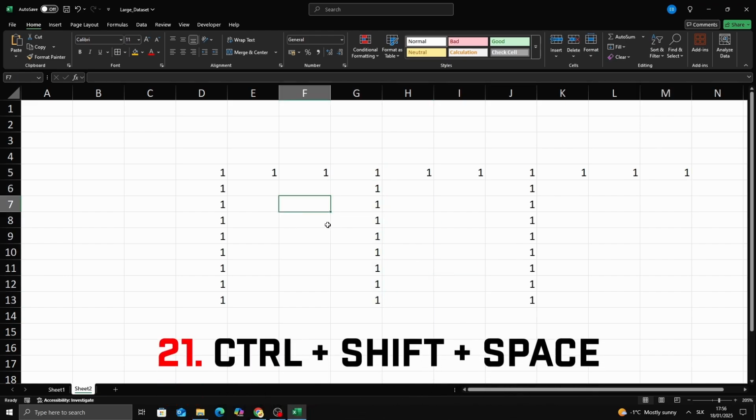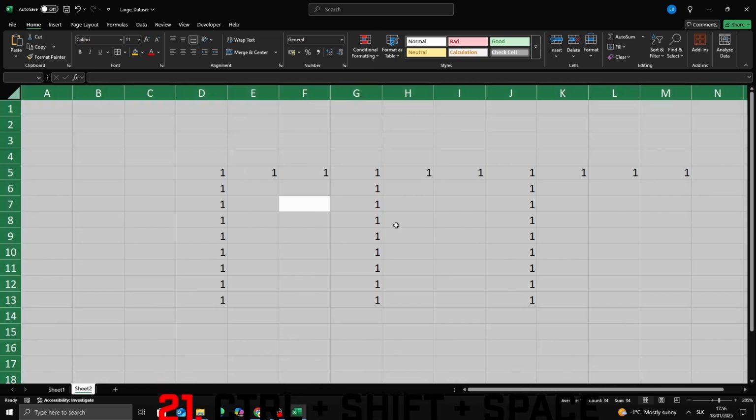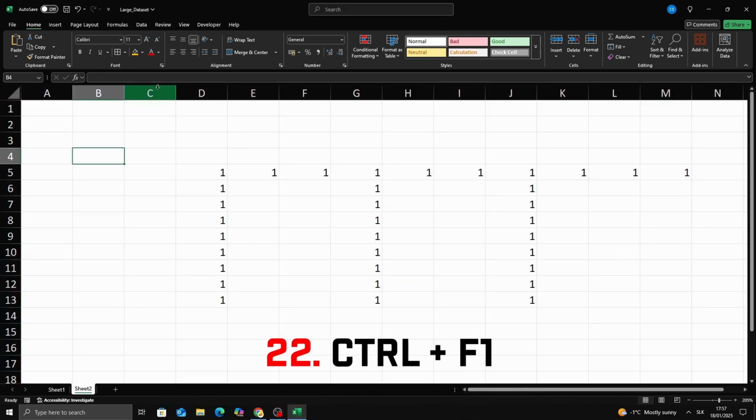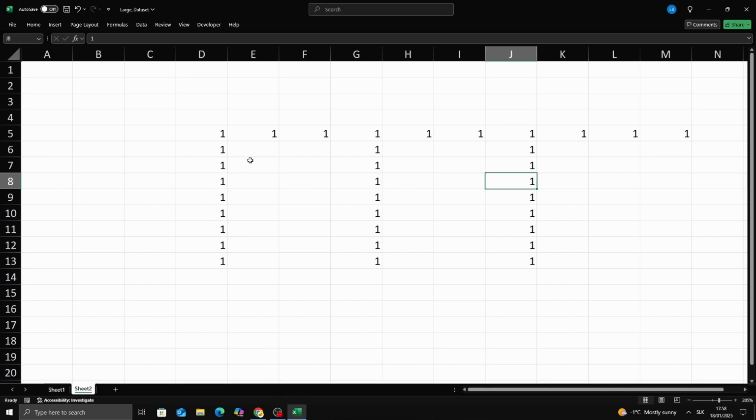Need to select a larger area? Ctrl+Shift+Space selects the entire column or row of the active cell. Press it again to select the entire worksheet if you're working on something big. Want more room to work? Ctrl+F1 hides or shows the ribbon at the top of Excel. Use it to declutter your workspace and focus entirely on your data. Need the ribbon back? Just press it again.